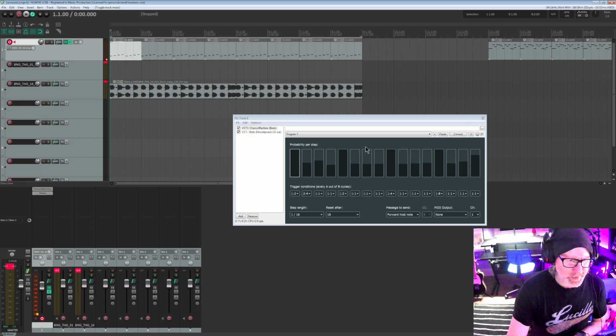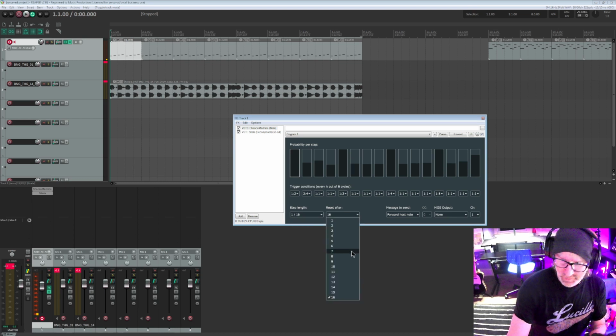You could set the step length. Obviously, I've got it set to 16th notes. You can set it to a bar, half notes, quarters, eighths, 16ths. You could reset every 16 steps, or have it something odd, which is what the Model:Samples and the Digitakt do great. Setting it to 7 or 9 or 13 or something like that, and just make everything go crazy. It's really impressive.